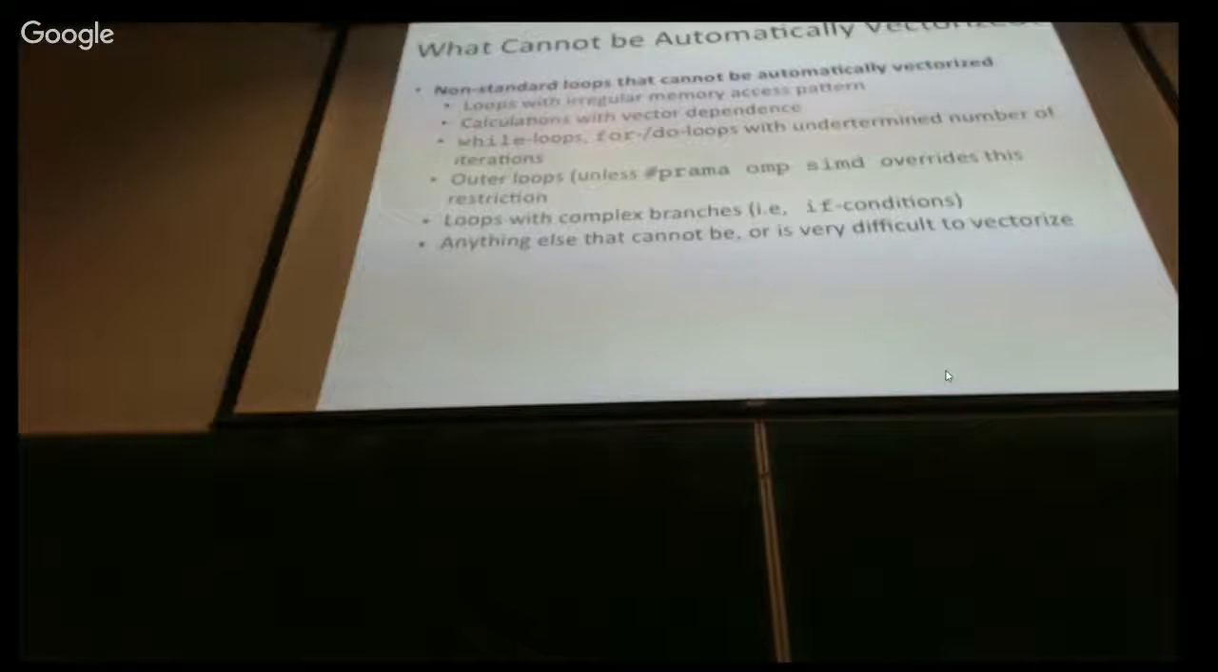What cannot be automatically vectorized? Non-standard loops. Loops with irregular memory access patterns, we mentioned those already. Calculations with vector dependence, mentioned those already. While loops, or for or do loops with an undetermined number of iterations. Outer loops, unless you use a pragma omp SIMD directive, which overrides this restriction. And I have seen benefits from vectorizing outer loops as well, so it's something to bear in mind.